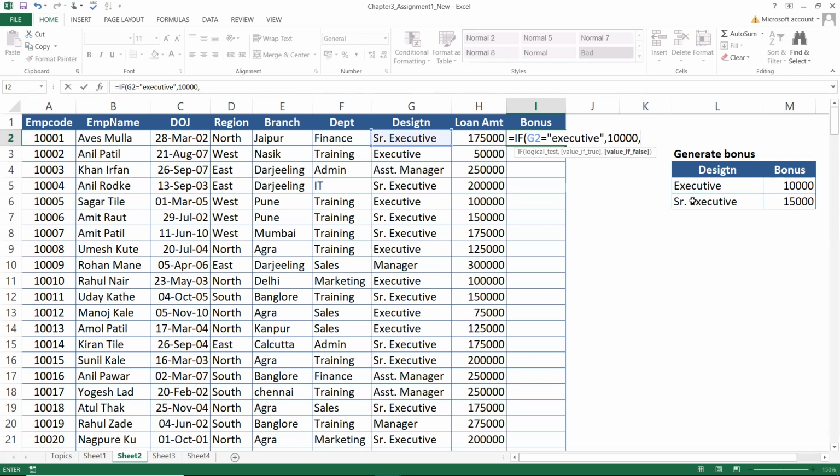Now, how to check that? There I'm going to put one more condition saying G2 equals senior SR space executive. Remember that the text should match, as here, if you see, there is a space between the dot and E. So ensure you put that here also. Give comma. So that's my second condition.